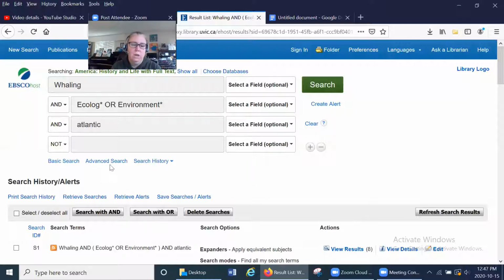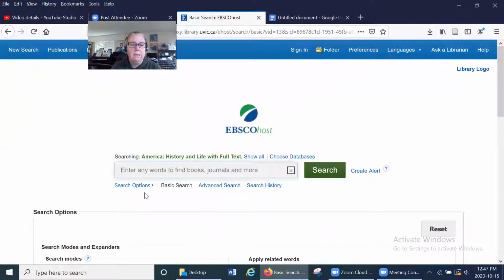Basic search, I didn't do the basic search because I had sort of 4 facets I wanted to look at, but you can just put whaling and Atlantic and 18th century in one line here, and you'll get very similar results. But you can do fancier things with advanced. And advanced doesn't mean you have to be advanced. Advanced just gives you additional tools to play with to get at what you're looking for.